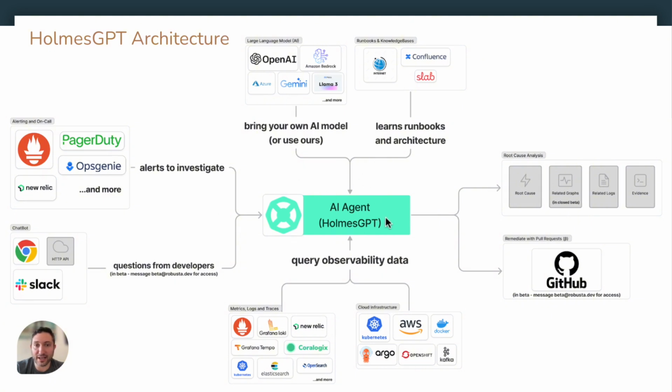Here we have our AI agent, and the way that we kick off an investigation will be either an alert that gets forwarded to our AI agent from Prometheus, New Relic, OpsGenie, PagerDuty, or a question. For example, our chatbot in Slack gets asked a question, or our UI or the HTTP API gets forwarded a request, and it kicks off an AI agent investigation for Holmes.